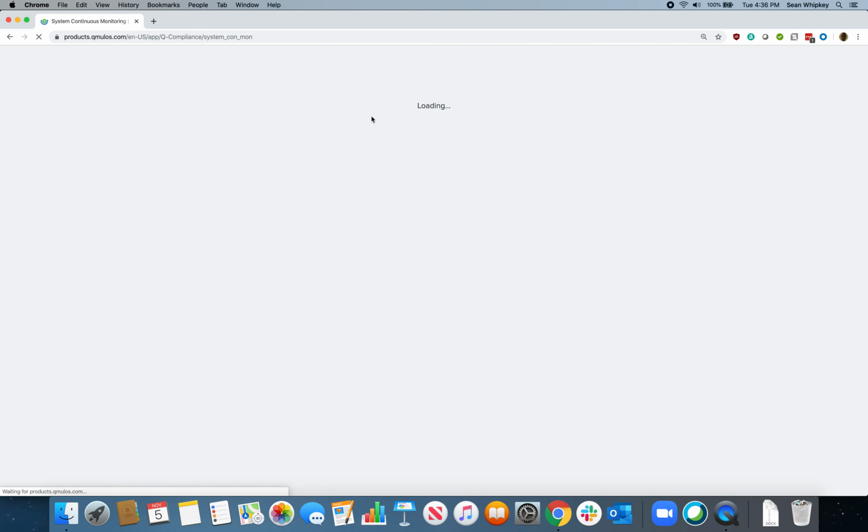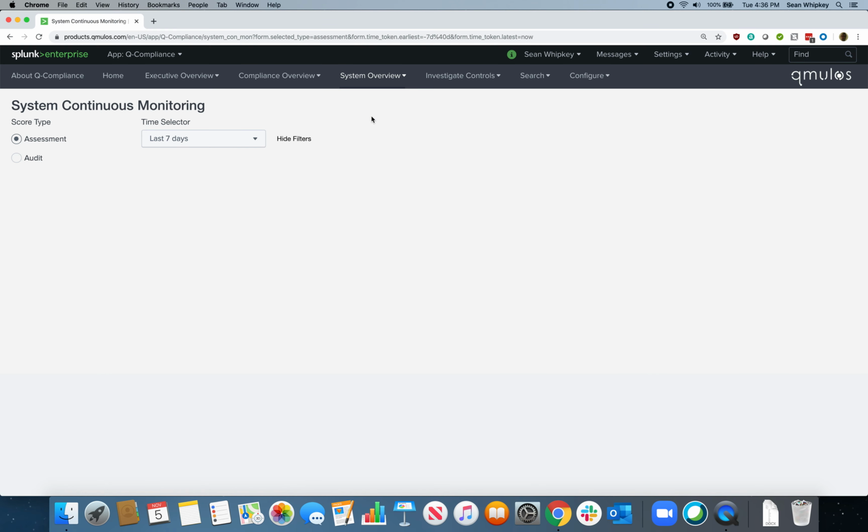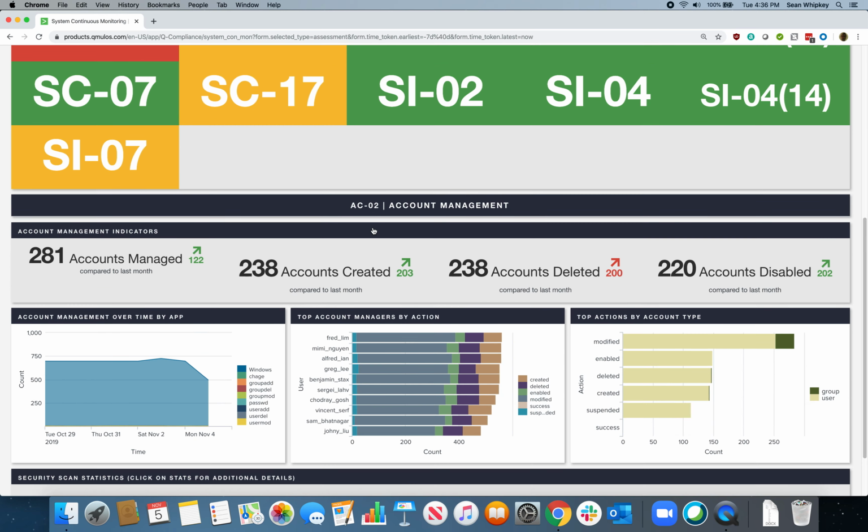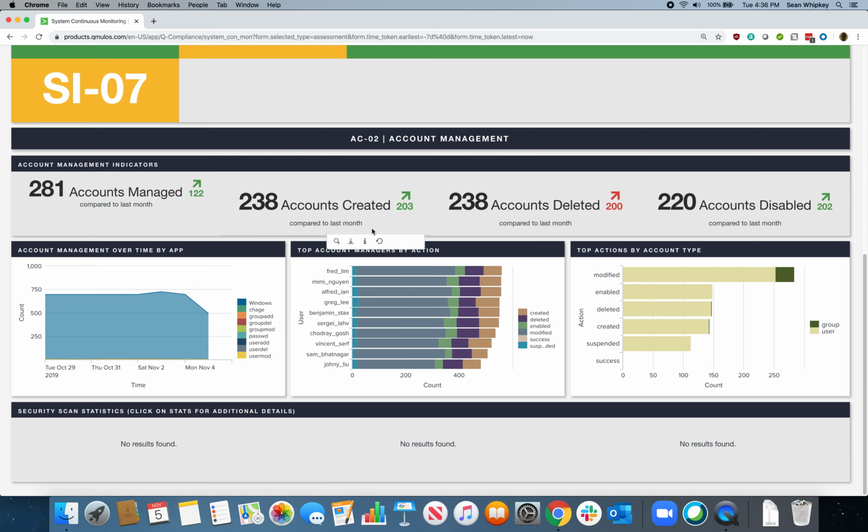We do system continuous monitoring. Any of our technical controls that we set to the lowest possible interval in terms of frequency that it needs to be monitored are added to this page. And if we click on the control, it brings up the visualization of the control and lets us look at any of the information we need for that control in one page.